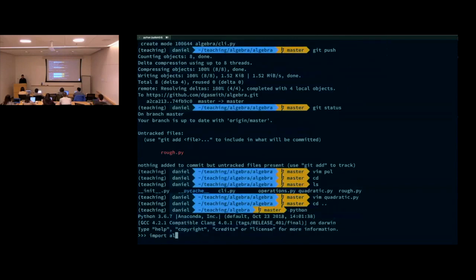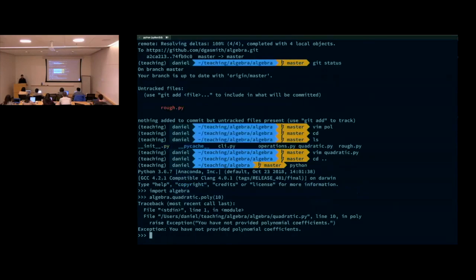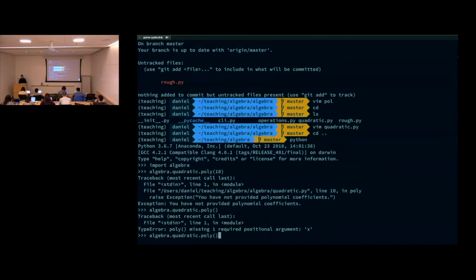So now if I import algebra, so if I say 10, I get a nice error showing that I've not provided my polynomial coefficients. If I enter 0, it's telling me that I have not entered the one required argument x. So in this fashion, I should have Python automatically do that check for me.